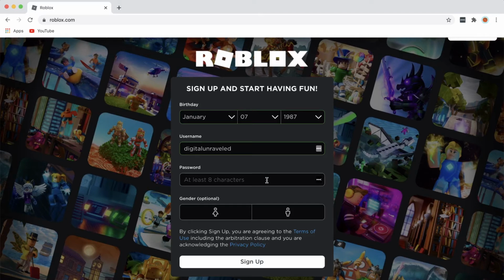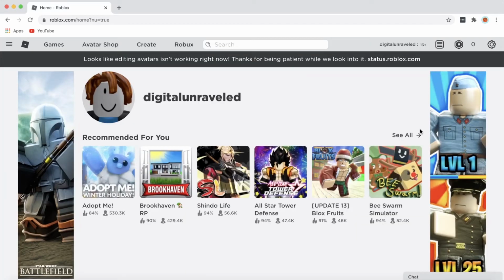I'll go ahead and choose my password, choose my gender real quick, and then I'll click on sign up at the bottom. And just like that, I have a brand new Roblox account. So that is how you create a Roblox account in 2021.